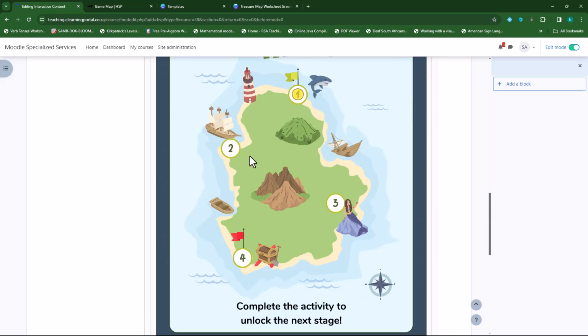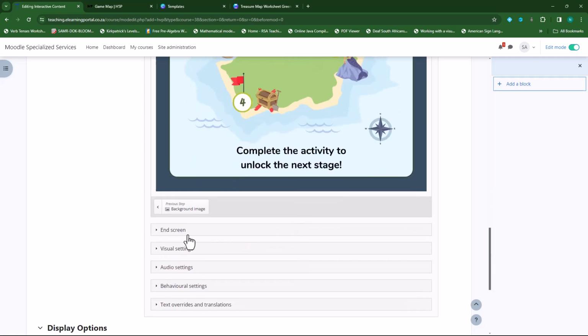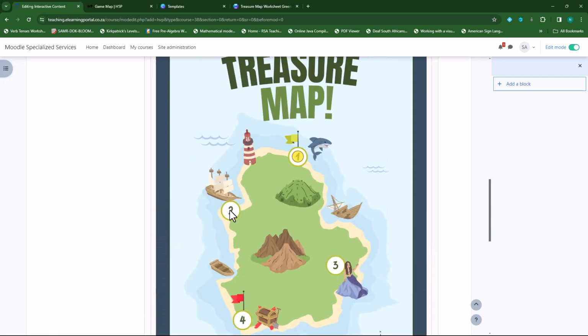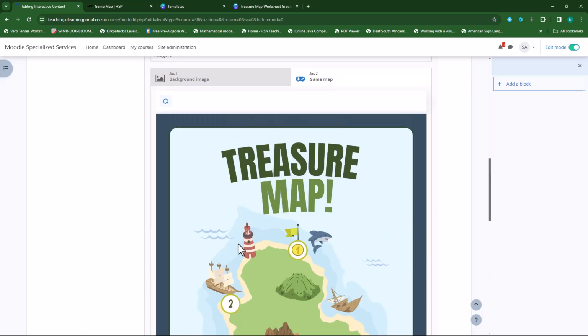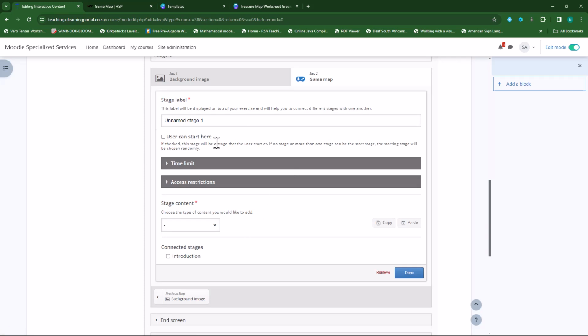Okay, now we need to add the second one, the third one, and the fourth one, and then we'll play with the stages, with the end screen, the visual settings, the audio settings, the behavioral settings, the text override. So let's add our second stage. Okay, if you want to click the second stage, you click on the stage icon here. It will open this one, and my second stage will be, I'll just call this integers content. It's just for this video.